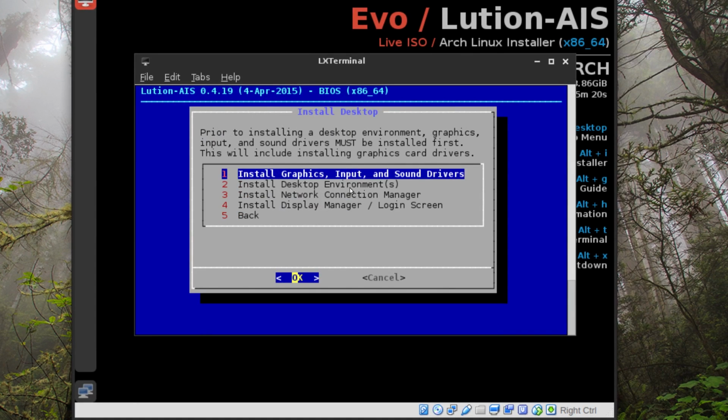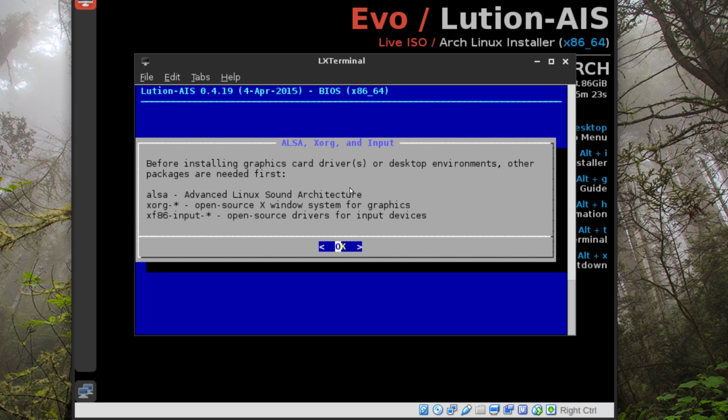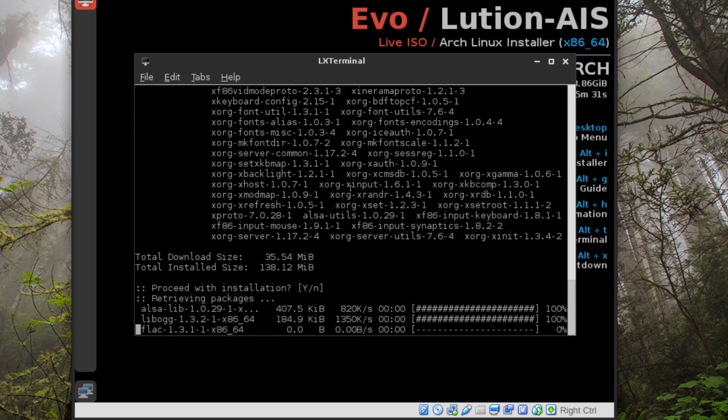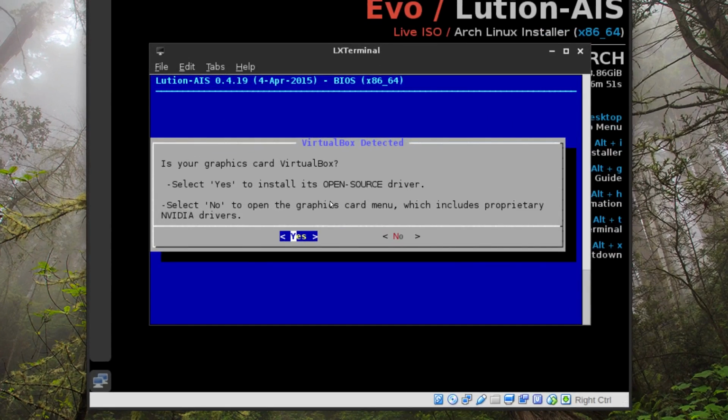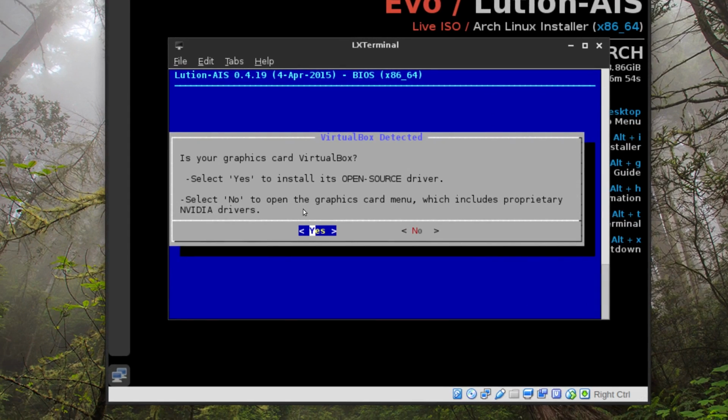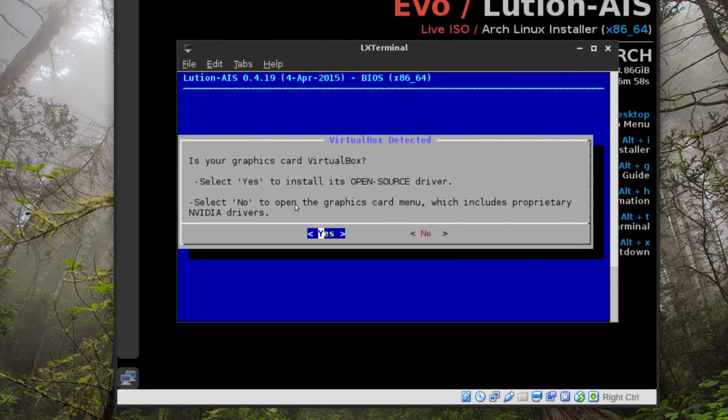And option 1, obviously, graphics drivers, input, sound drivers, etc. So install ALSA, Xorg server, and XF86 input devices, keyboard and mouse, and so on. So just let that download and install for you. Okay, so it's asking you, is this your graphics driver? Obviously, it's VirtualBox. If no, then select whatever, like NVIDIA. A side note here: on my system, my main motherboard CPU is AMD, but my graphics card is NVIDIA, and it tries to guess, and it guesses AMD, so I have to select no and select NVIDIA. But if you're using a laptop or a pre-built system, that's probably not going to be a problem. But if you built your own, just be aware of that, okay?